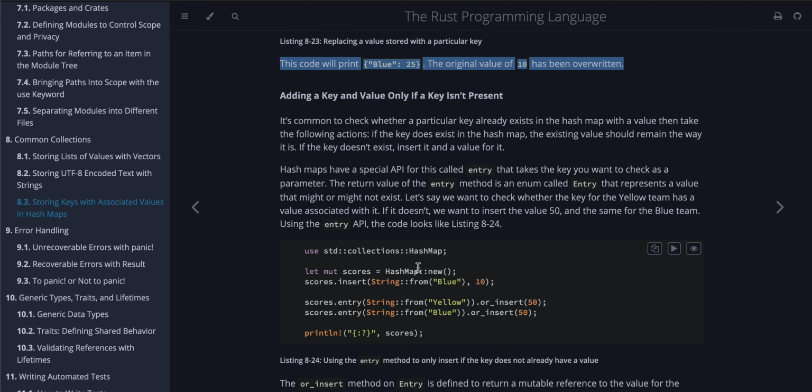Adding a key and value only if a key isn't present. It's common to check whether a particular key already exists in the hash map with a value, then take the following actions. If the key does exist in the hash map, the existing value should remain the way it is. If the key doesn't exist, insert it and a value for it.